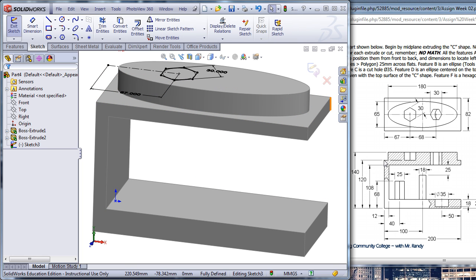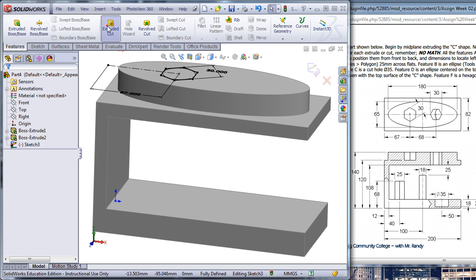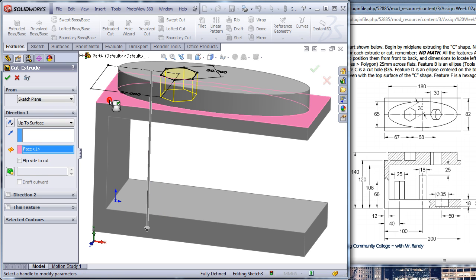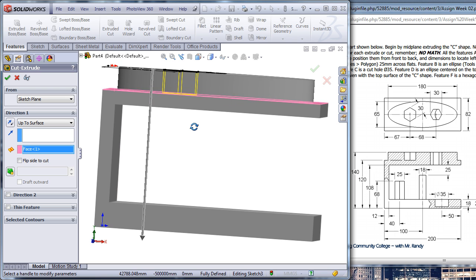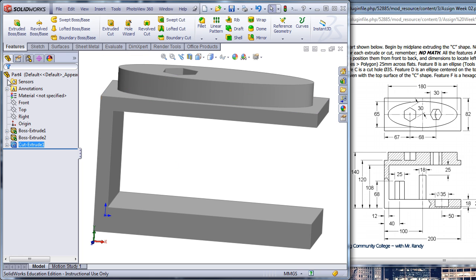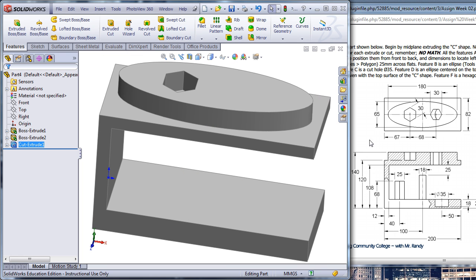All right, so this cut, we need even to this surface out here, right? It's even to the top of that C shape. So we're going to do a feature extruded cut, say up to surface, and I'm going to pick this face. It's going to stop right there, even with that surface, and we'll hit OK. All right, first ellipse is in. I want to do, or rather, first polygon is in.